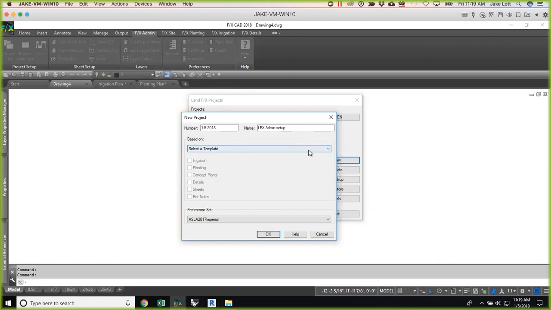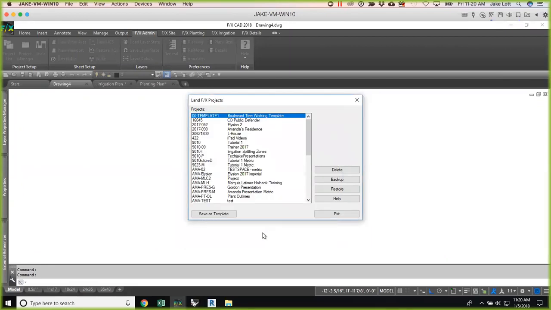And we'll go over basing on a template in just a second, but we're just going to start a project so you can see how this works. And again, the preference set we'll cover a little bit later if we can, but just understand this is how you can make all of your projects consistent with the text, the fonts, and all that kind of stuff. We'll go ahead and hit OK.